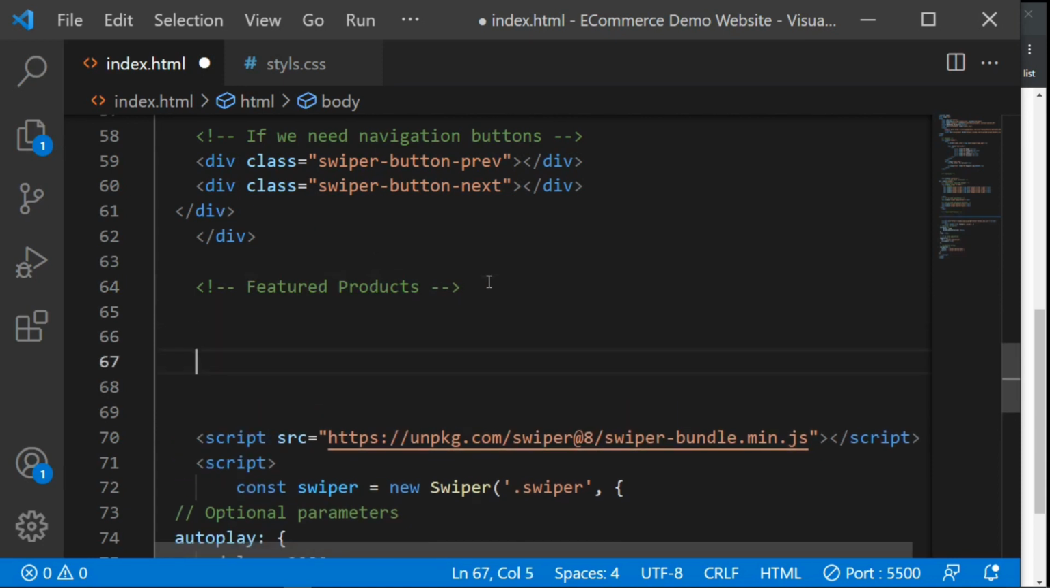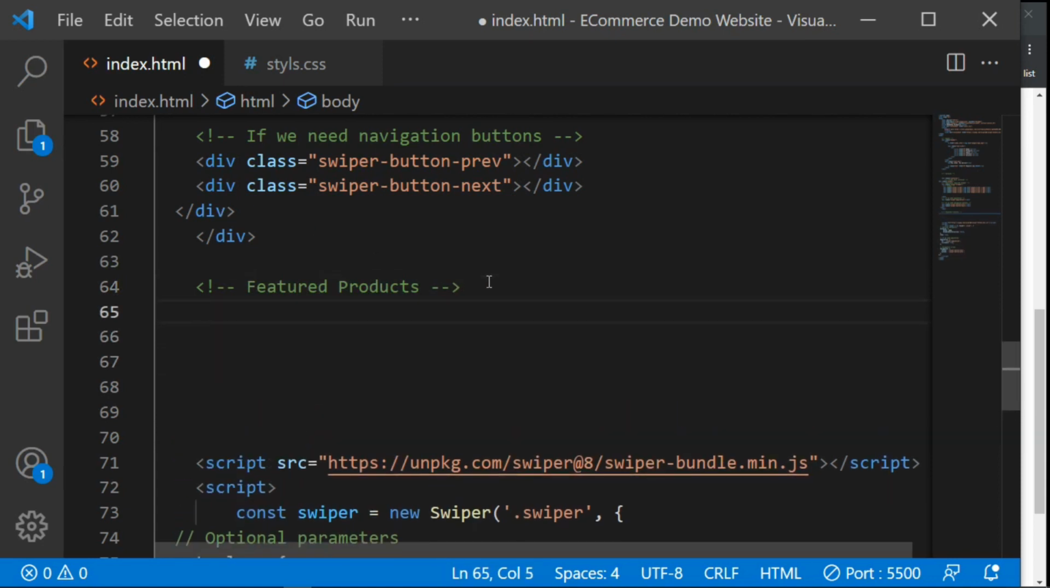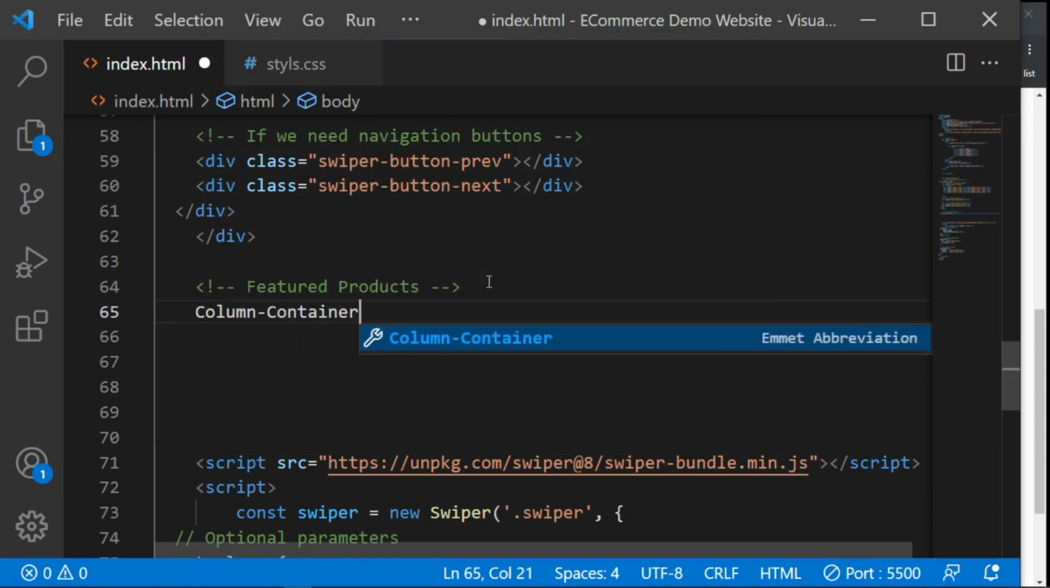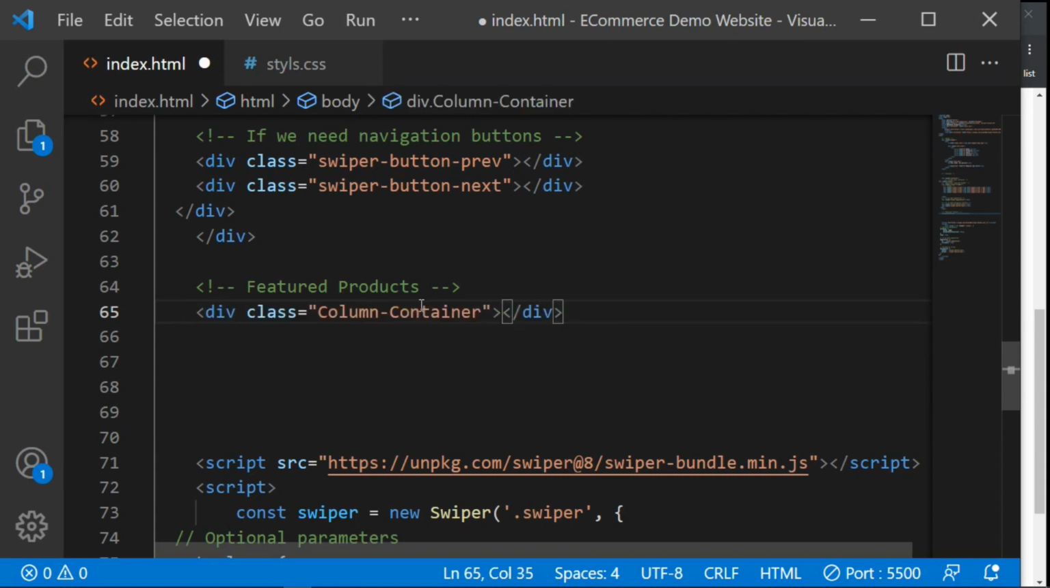And then here I'm going to create first of all the main class. The class is going to be column container. Remember, you begin with a dot so that it becomes a class. So dot class, and then column container, and then I click enter.